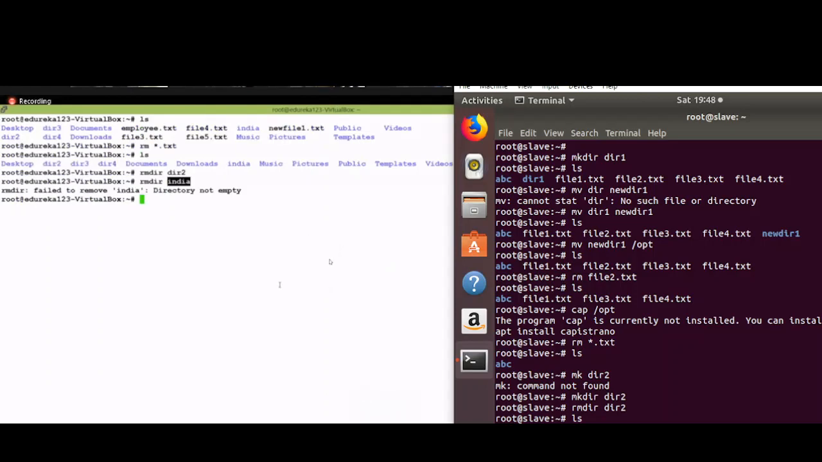Under India, you have a directory called Telangana. Under Telangana, you have a directory called Hyderabad. If you want to remove nested directories there, you have to use the option rm -r and specify the parent directory name. Then only you can remove nested directories.